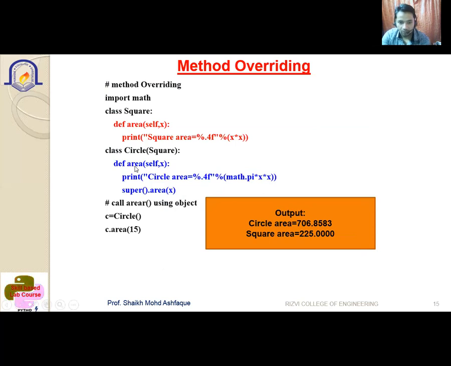Next is your method overriding, as we have seen in the earlier example of square and rectangle. Method overriding: what is the meaning? More than one method with the same name in different classes. Here the class square is there, and circle is there. Both have the area method, def area. More than one method with the same name in different classes is termed overriding.